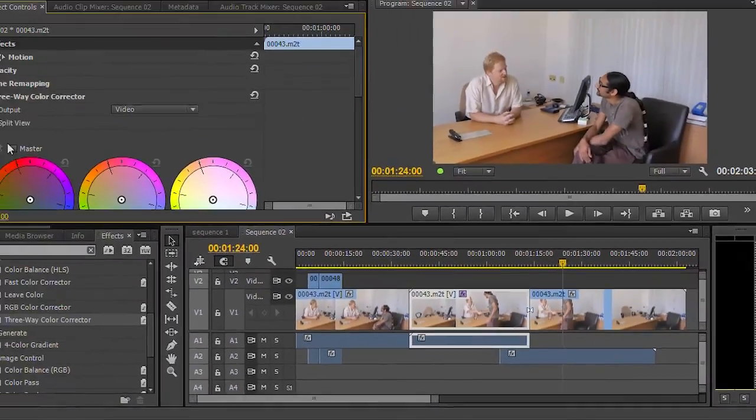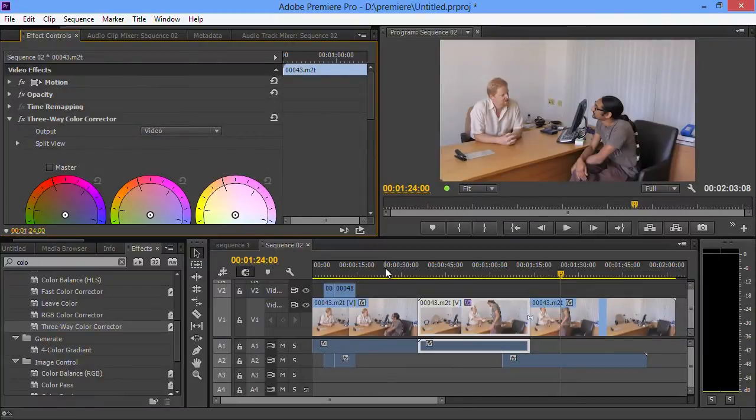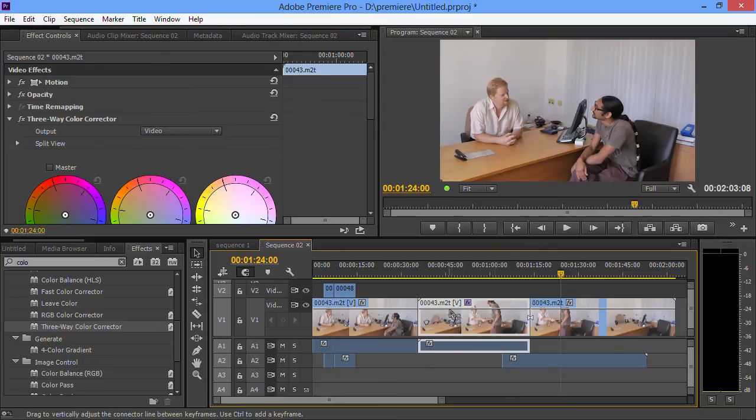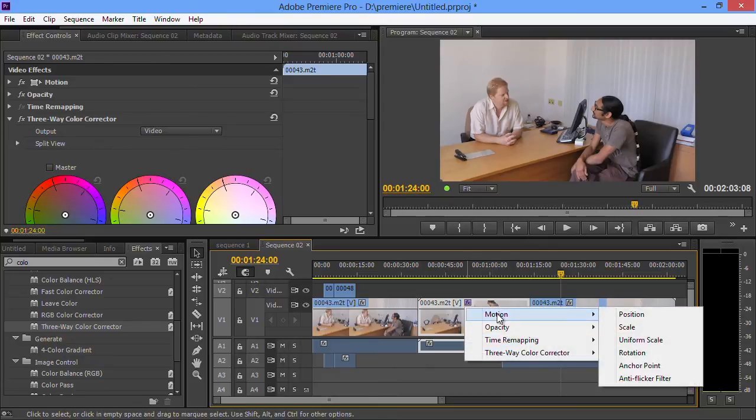I'll still probably come up to the effects control window and then adjust it up there if I want to. Of course, I do have the option of showing keyframe levels and opacity handles here. Again, click on the spanner, show video keyframes. I get the line where I can show the keyframes of whatever it is I've selected up here.